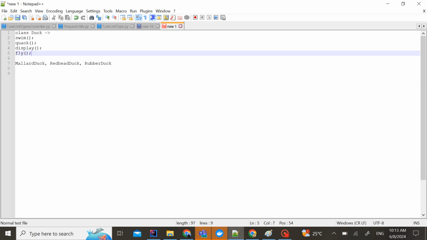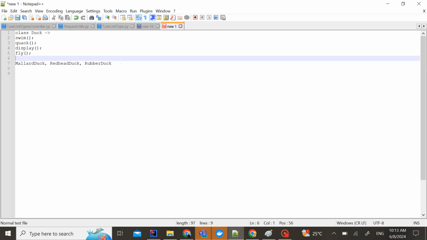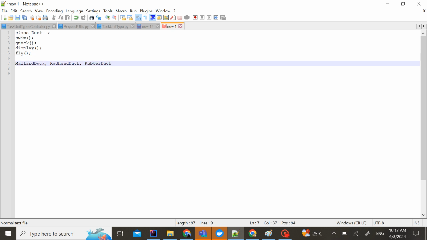So what I will do, I'll override it to do nothing. The first thing that comes to mind, even before interface, since a rubber duck should not fly, and neither should it make a quack, so I will override it to do a squeak. And fly, I'll do nothing.